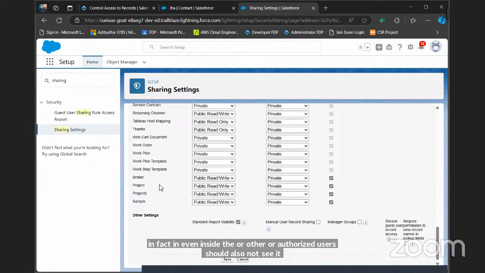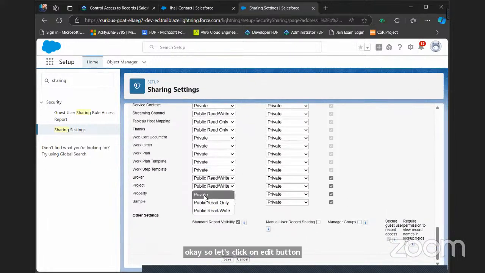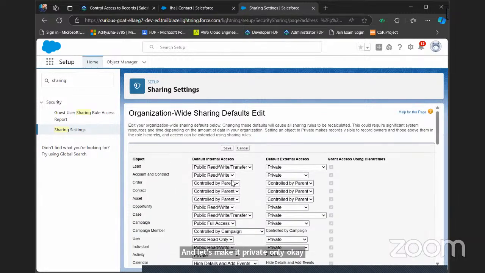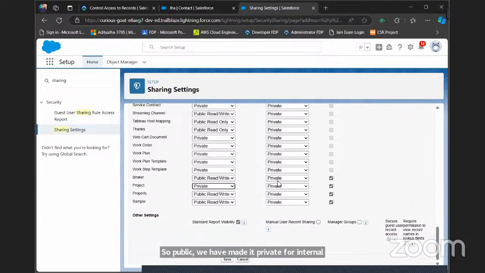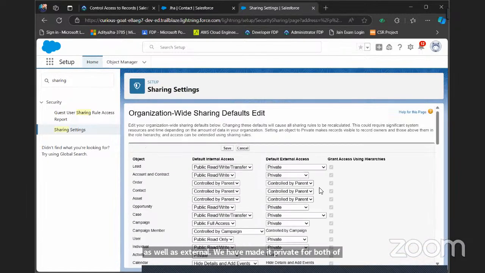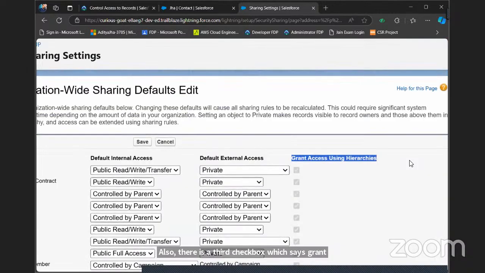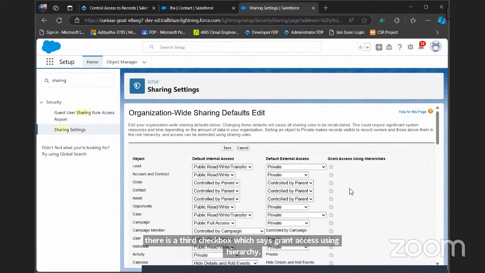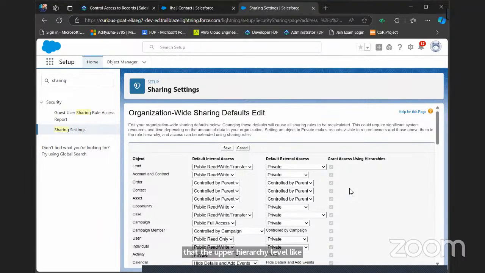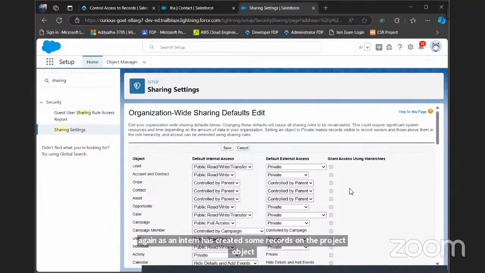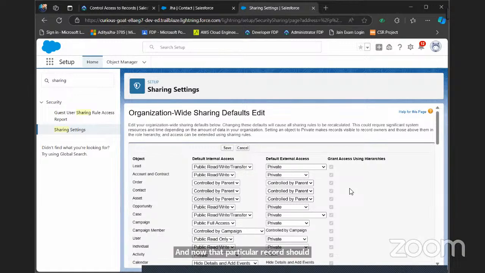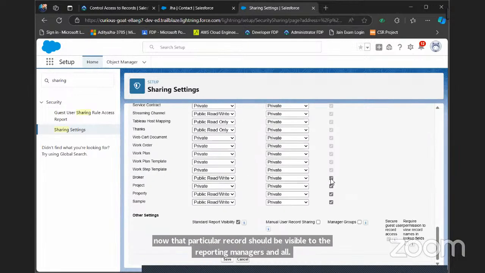Now we need to search for the project object and let's make it private. Okay, so from public, we have made it private for internal as well as external. We have made it private for both of them. Also, there is a third checkbox which says grant access using hierarchy. So if I want that, say, Fatima as an intern has created some records on the project object, and that particular record should be visible to the reporting managers and all, then I should make sure that this checkbox is selected.